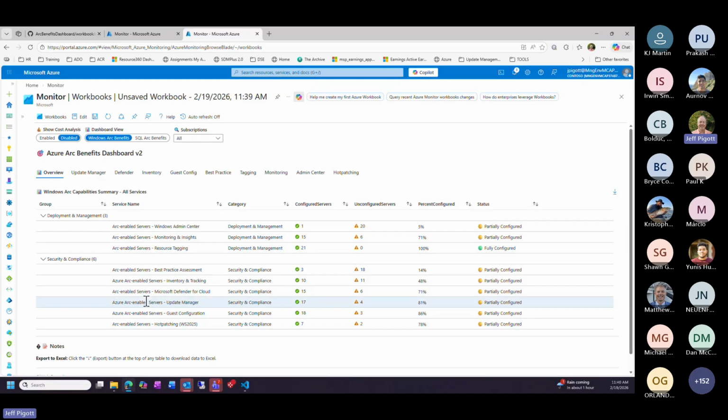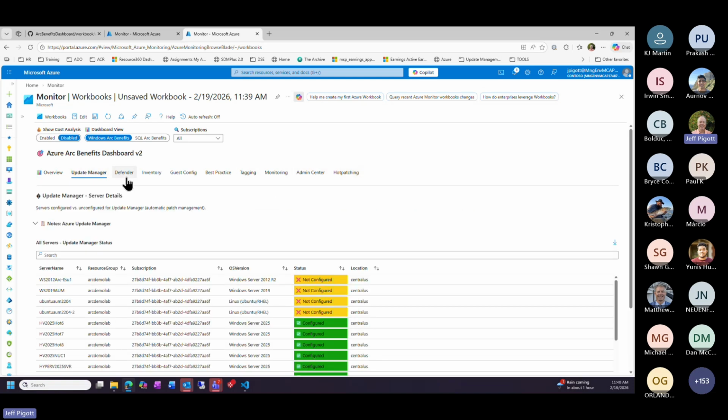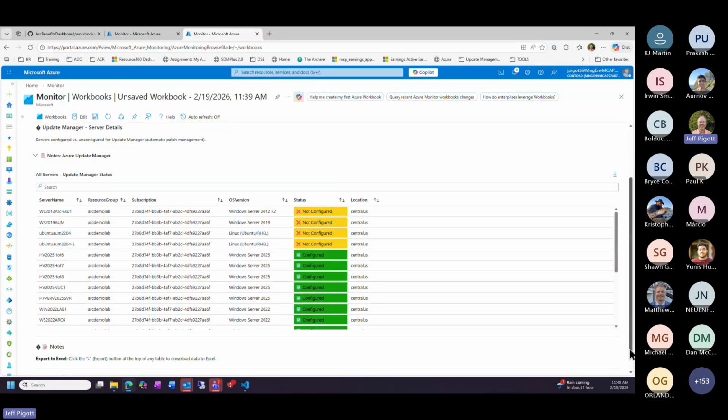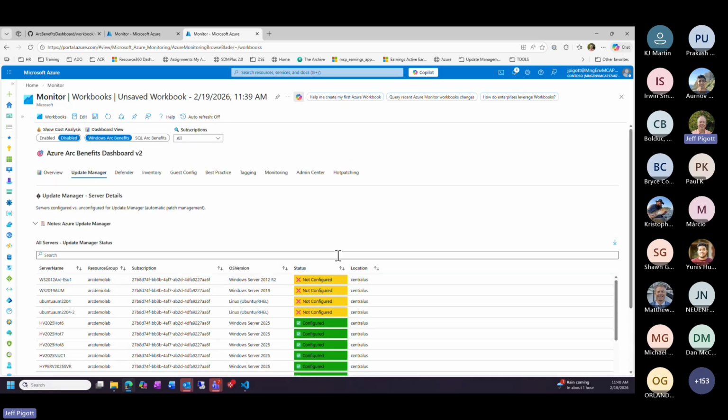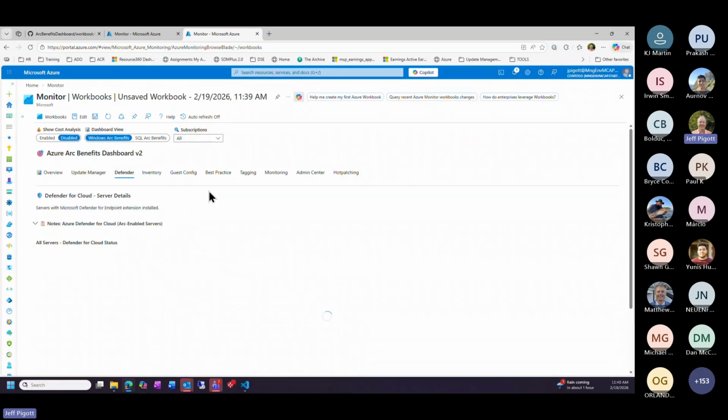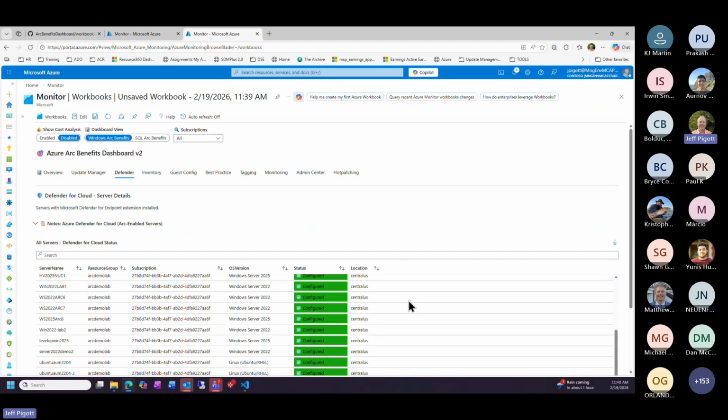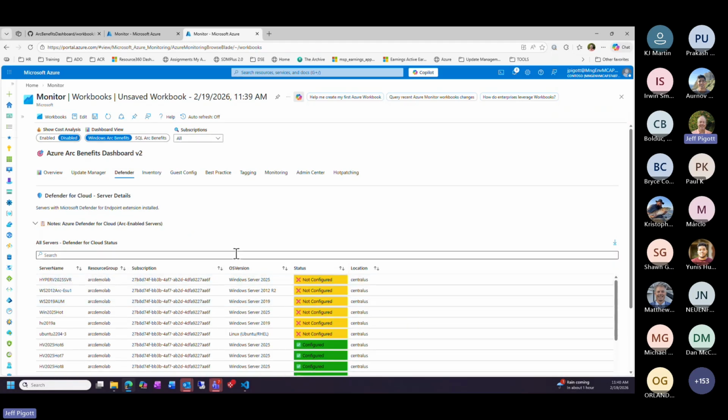But then going further down, if I wanted to pick out Azure Update Manager and see what four machines those actually were, we have the tabs across the top that show all the details of all the different servers and which ones are configured and which ones aren't. I added this little drop down so you could export that to Excel, because if you had thousands of servers, you might want to sort that a different way. But it's just a nice, quick, easy to read, green, yellow type option to know what's configured or not.